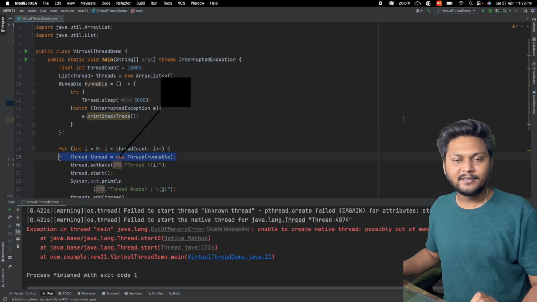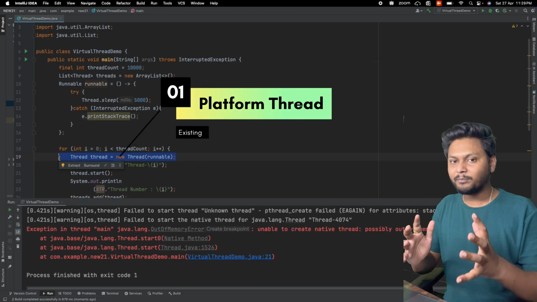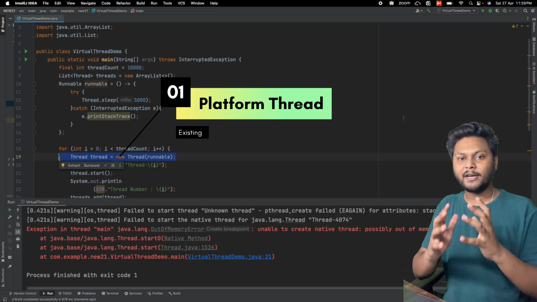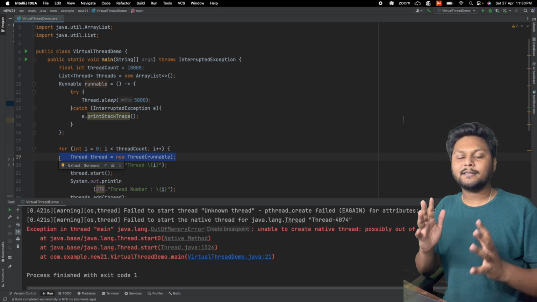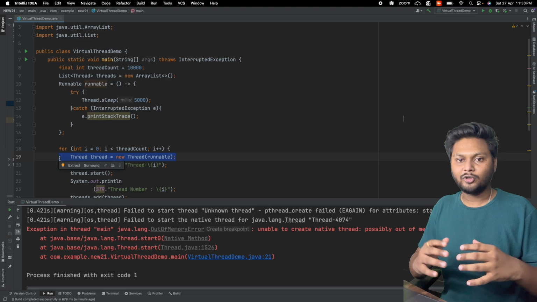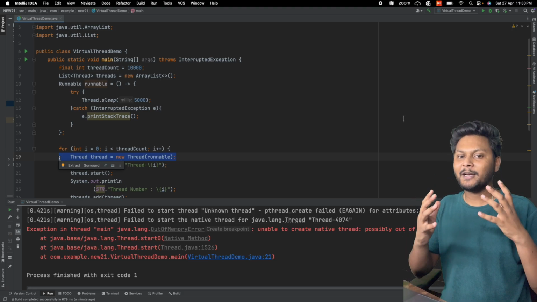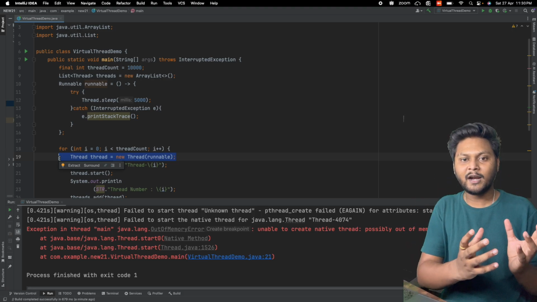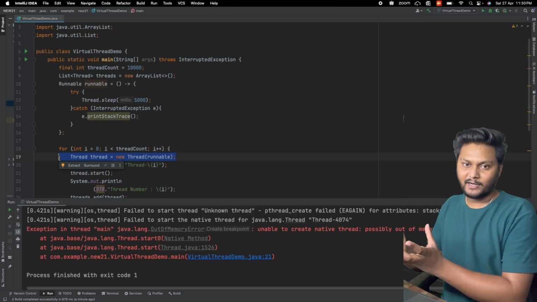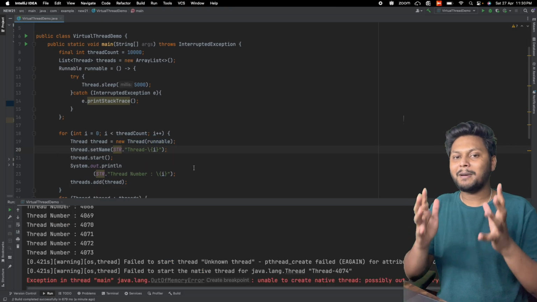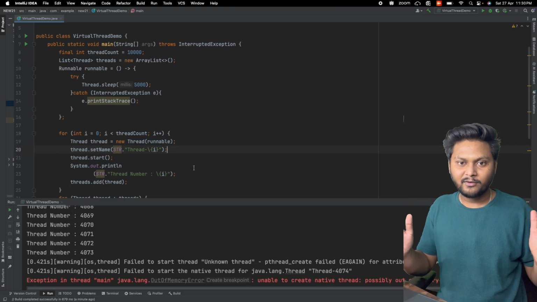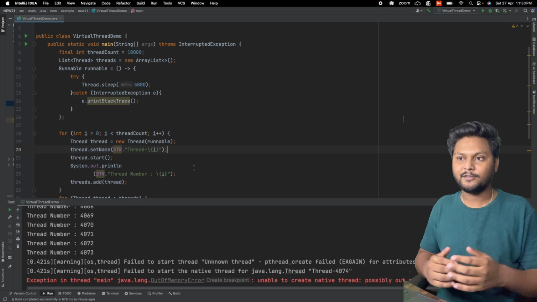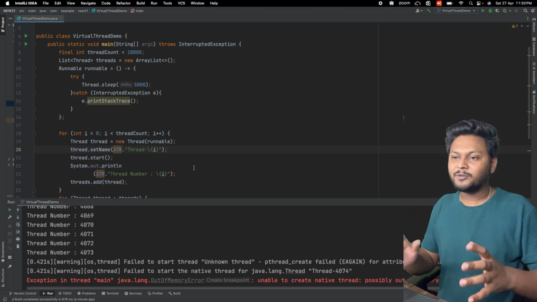So basically the existing thread that we have is called a platform thread, and a platform thread is associated with an OS thread. Basically it is consuming your CPU resources, right? So the number of threads you can create here depends on your CPU, because each thread is associated with your OS thread. Now this is a problem with platform threads. As you increase the number of threads, the resources also need to be increased. So here virtual threads come into the picture.